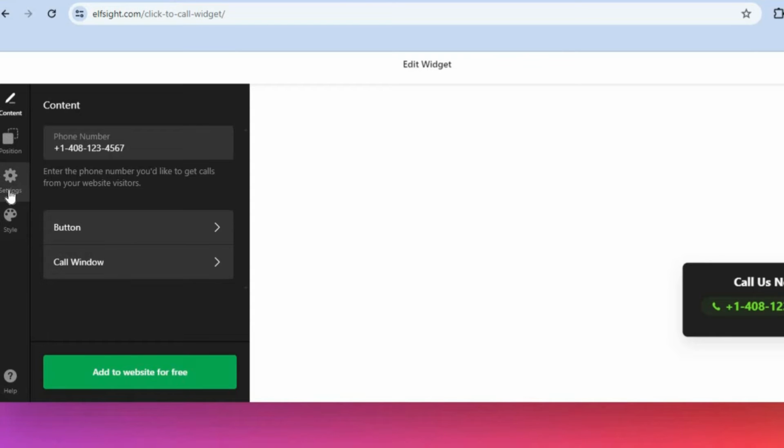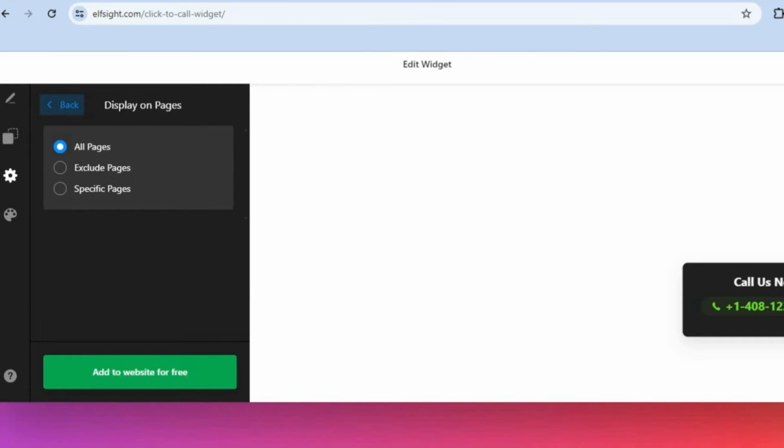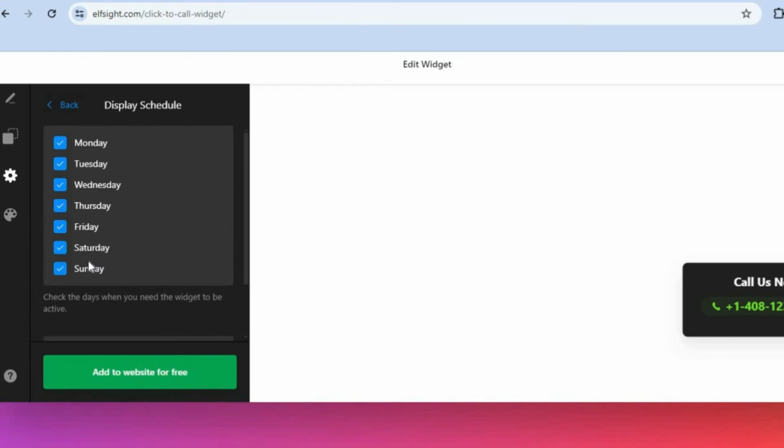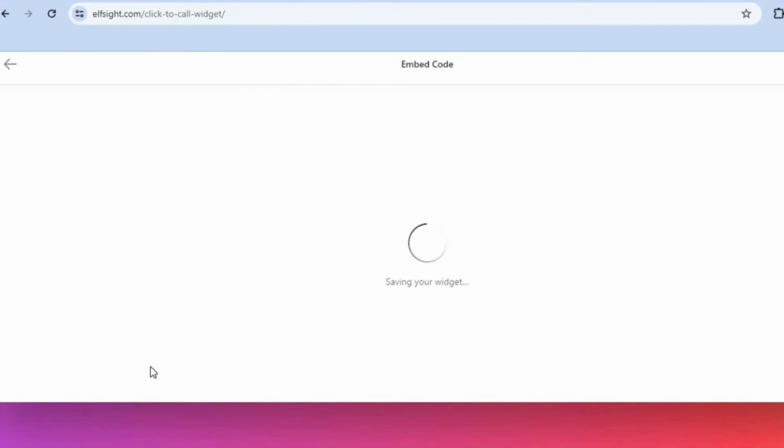You could also go over to the left-hand menu option and tap on settings. From there, if you'd like it to be only displayed on certain pages, you could select pages. If you'd like it to be only displayed on certain devices, you can select the devices right there. You can also schedule when you would like it to be displayed. Once everything is to your liking, tap on Add to Website for Free.